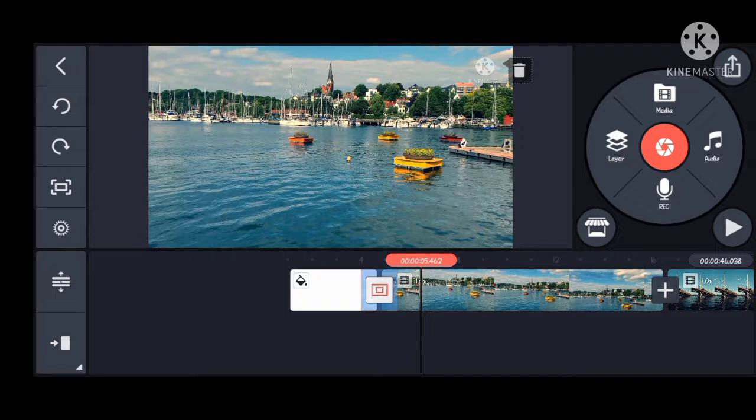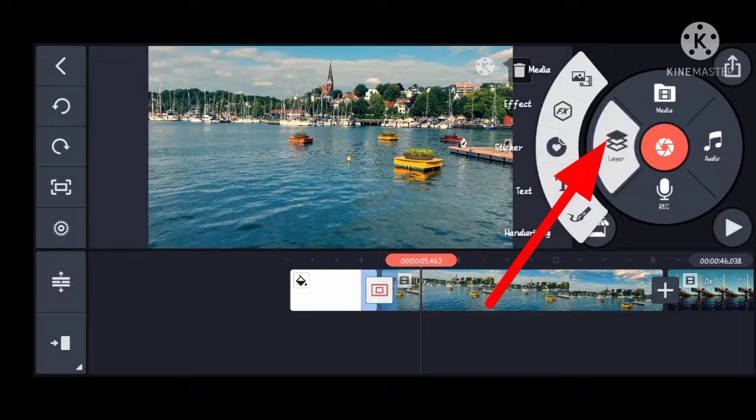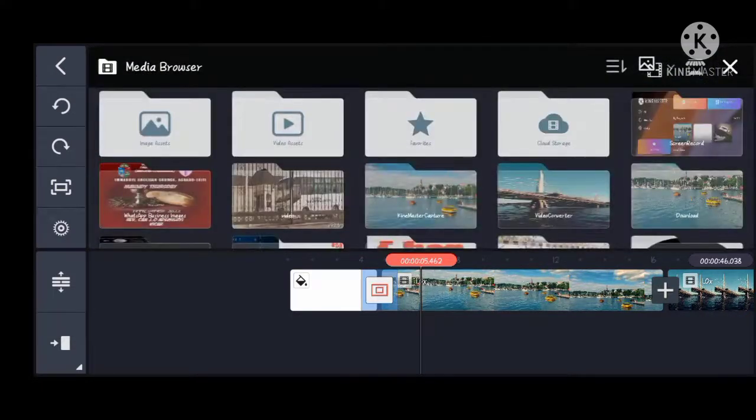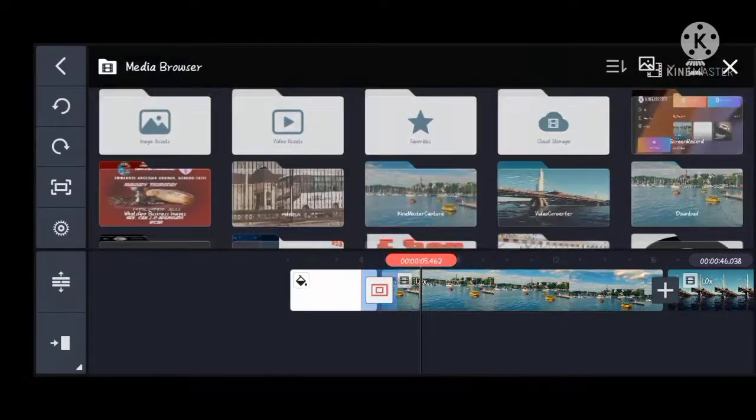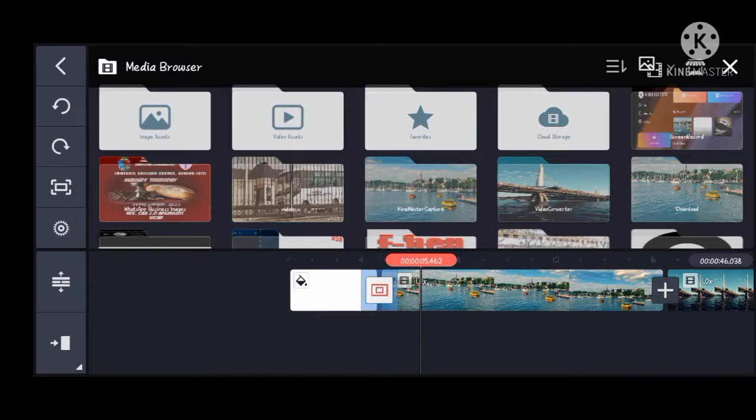Now you can see at the left corner of your title, you click on Layer, and we have about 6 types of layers we can add to our video. The first one is media, then effect, sticker, text, and handwriting. Now click Layer, then Media. With media, you can add either a picture or a video, anyone you want.